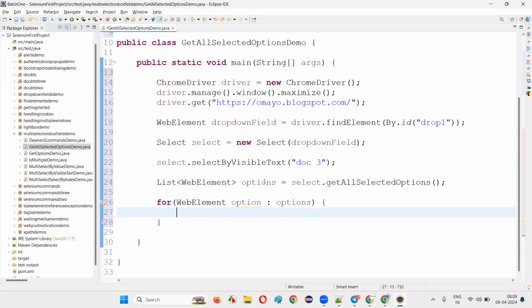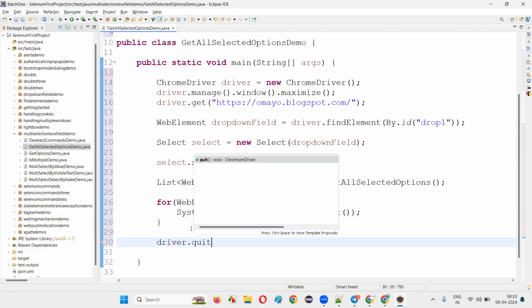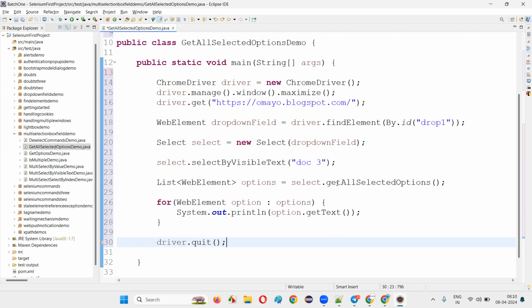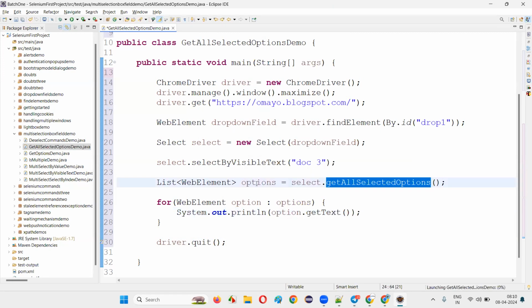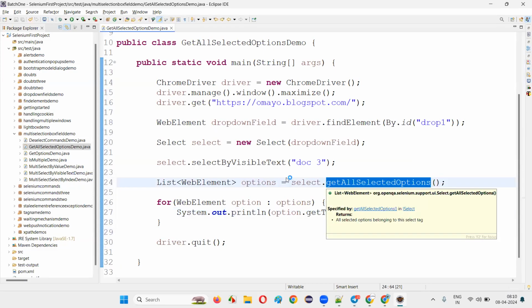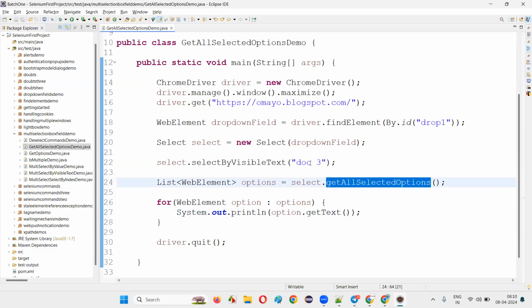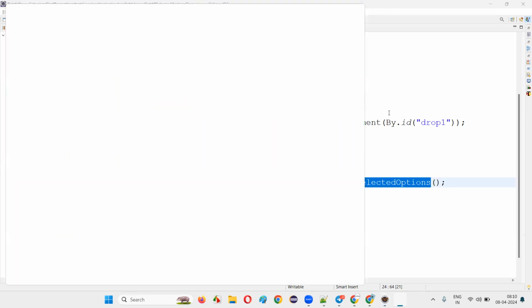What is that option? We can print it with System.out.println, option.getText. Only one option will come in the output, no matter we use this kind of command. This command you can use with the drop-down field, but it will get only the one option that is currently selected. If you want to see which option is currently selected in the drop-down field, you can use get first selected option. But here only one option will come because at a time only one option can be selected in the drop-down field. Let's run the script and see what is getting retrieved and printed.